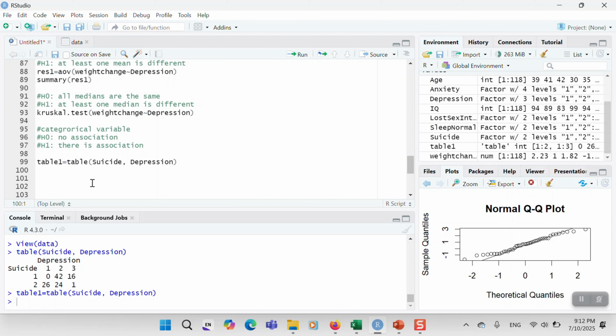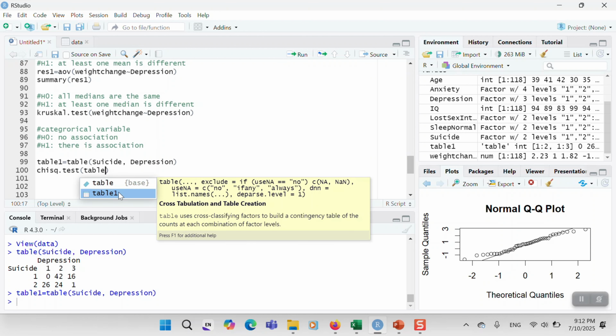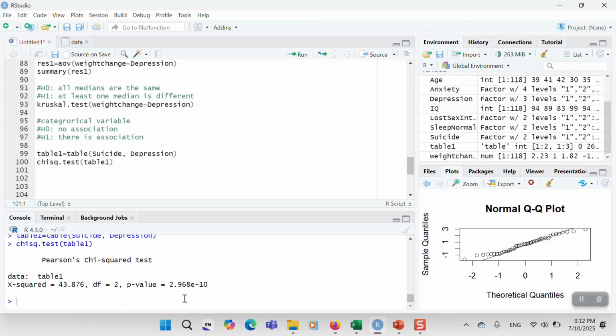If I run the Pearson chi-square test, it's very simple: chisq.test, and table1 is going to be the input. When you run this, the p-value is very, very small. So we reject the null hypothesis. We reject that there is no association. We accept that there is an association between depression and suicide.